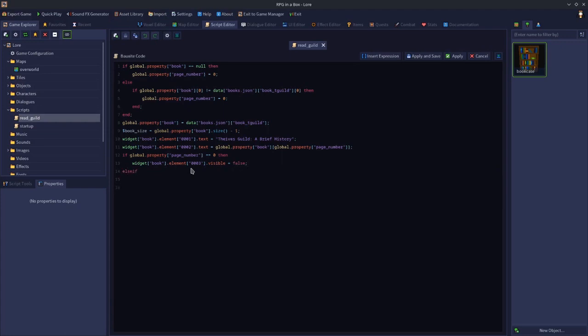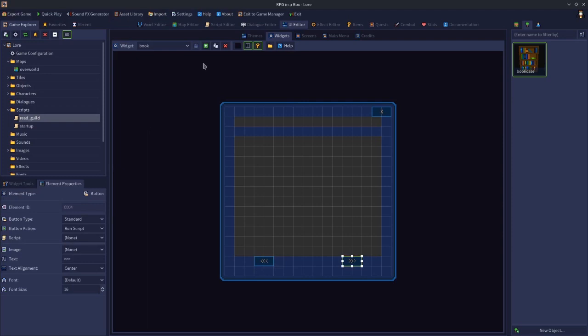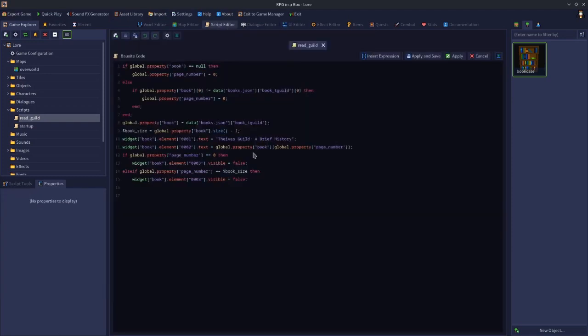Else if global dot property page number is equal to book size, that would then mean you're on the last page or the last paragraph of the book, in which case we'll copy this, and this is where we're going to make this button visible false.